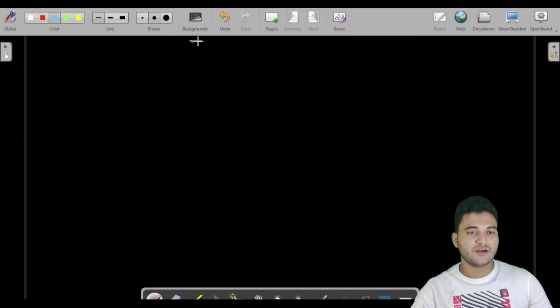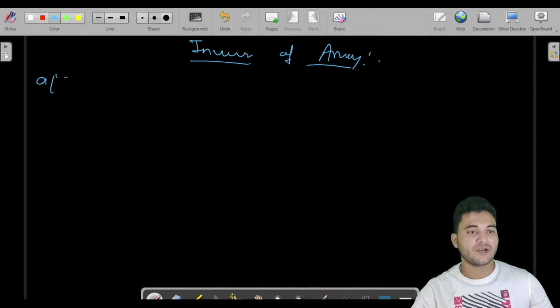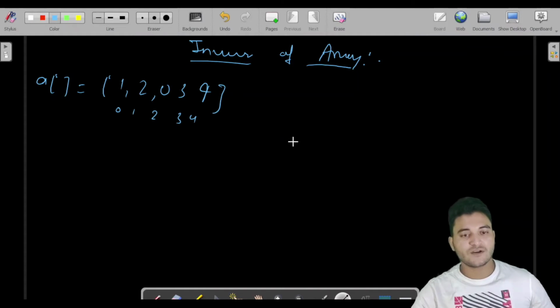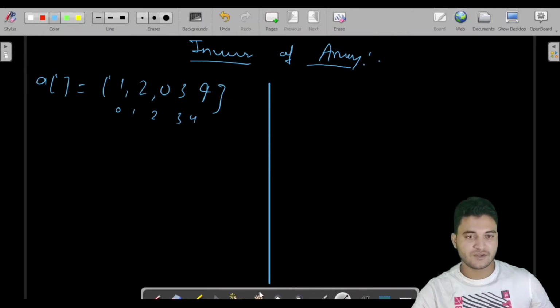Fine, so we are going to see a problem, inverse of array. What is inverse of array? Let us say you have been provided an array of size 5: 1, 2, 0, 3, 4. Let us say these are the values, and indexes for this are 0, 1, 2, 3, 4. Fine. So before this, I would like to mention one thing.